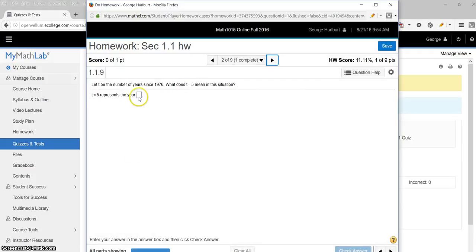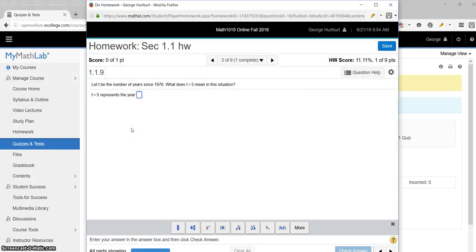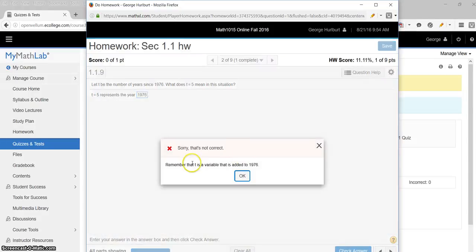T represents the year. I'm going to type in a wrong answer. This time it's not a multiple choice, it's a little box. Notice when you have a little box, you get things that you might need, like fractions and square roots and such. I'm going to type in a wrong answer and check my answer. And it will tell me that, no, that's not quite right.